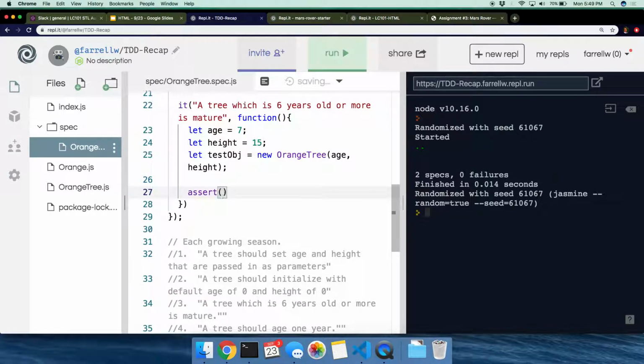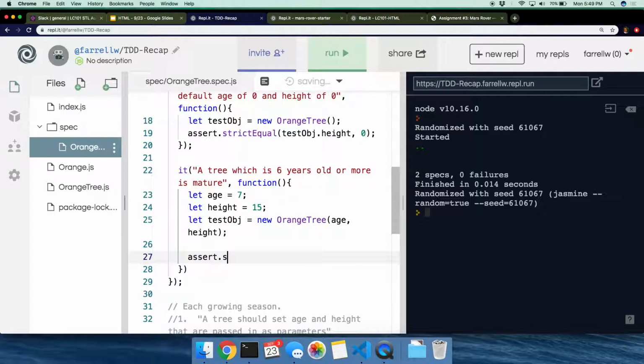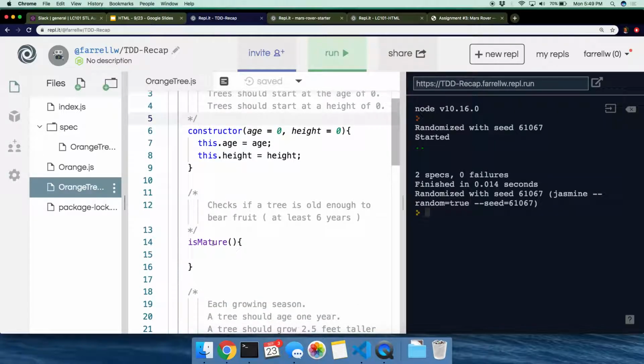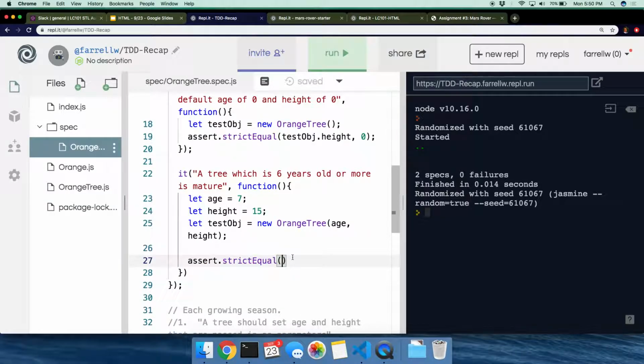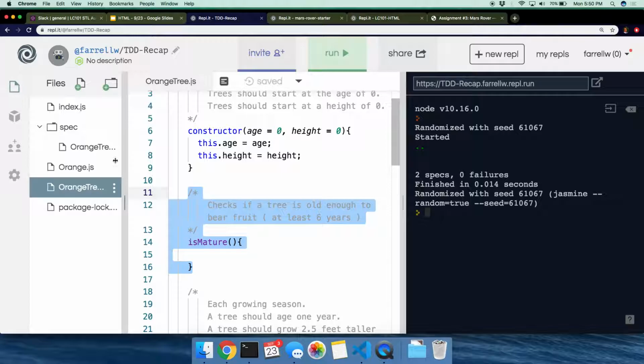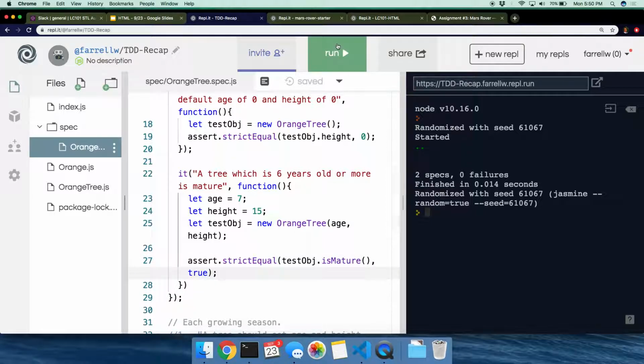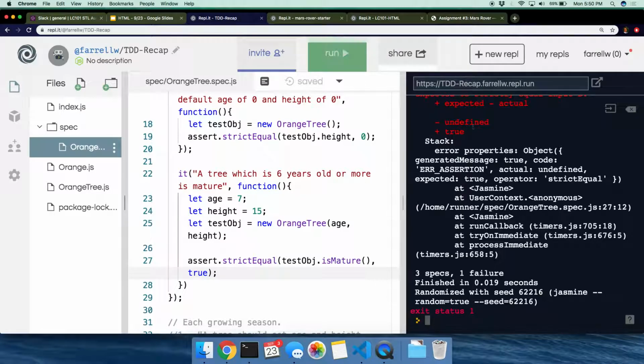Now what is our assert statement then? Well, we could look back at our orange tree, and we have this isMature method, and it doesn't have anything in it, but we have this method. So we can use that. So we can say strict equal, and this new orange tree that we created has this function on it. So we can say what is our test object, isMature, and what should that return us? True.